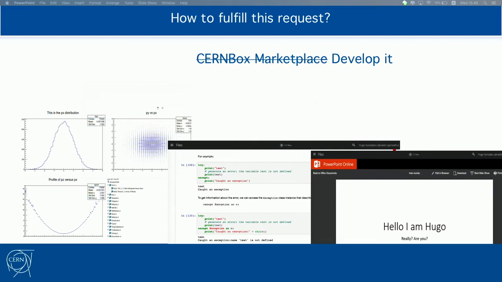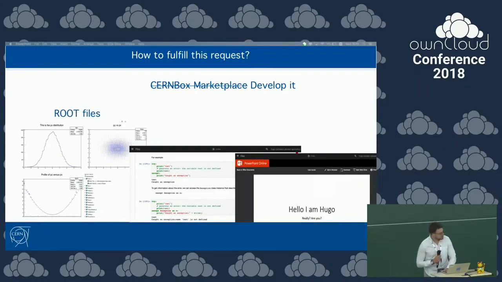So in CERNBox, for example, we have developed some applications for viewing root files. These are scientific files used by the experiments. We have developed also viewers for the IPython notebooks. And we have also created an Office 365 integration to manipulate Office files.